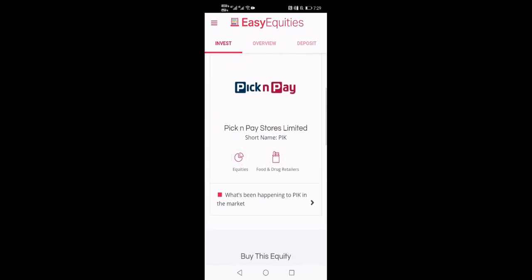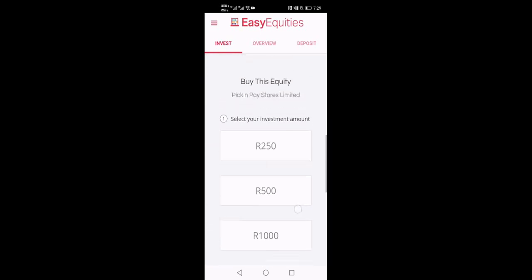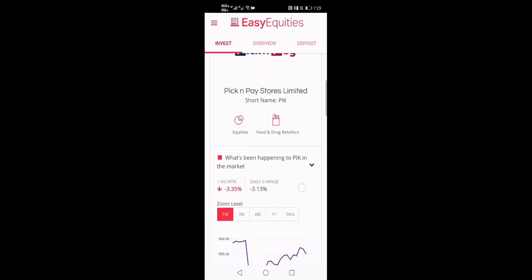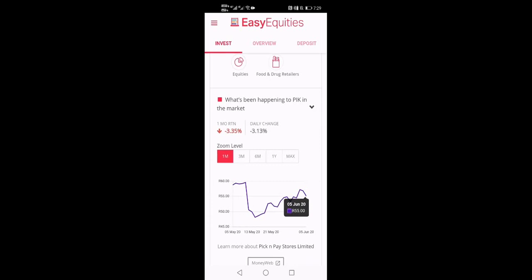You press that again, and then it's going to bring you here. What's been happening in PIK in the market? You see that, and you press right there again, and here it's going to show you the past month. Pick n Pay has lost 3.35%. You understand? Right now a share is 55 rand. Then you can check for 3 months how it has been doing, for 6 months. You can see still 55.